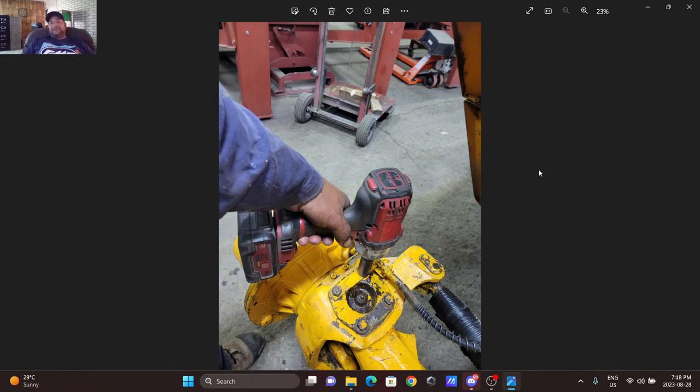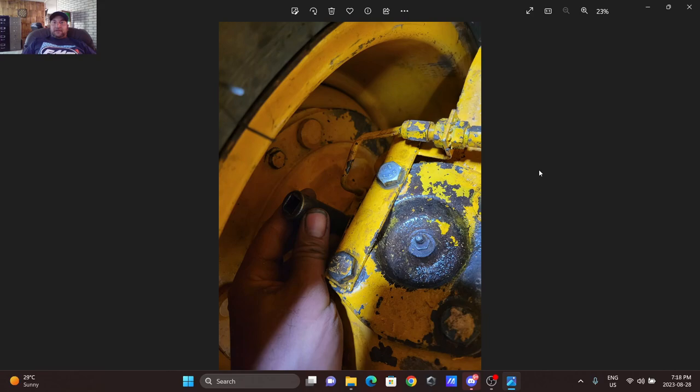See, now you can kind of see here I screwed up a little bit. I actually turned the whole cap 180 degrees. You can see the witness mark there, but it's not really going to matter. They can go in anyway. And then it's just a matter of hooking the brake line back up and bleeding the brakes.